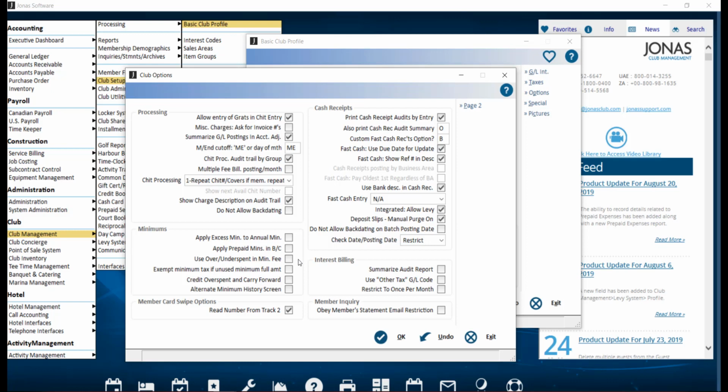Use over/underspent in minimum fee. Select this field to have over or under spending in the previous minimum cycle carried forward and apply to the next cycle's calculation. Exempt minimum tax if unused minimum full amount. Select this field to comply with Maryland tax law. Tax will be charged to the unused portion of the minimum spent unless the entire minimum is unused. It will then be tax exempt.